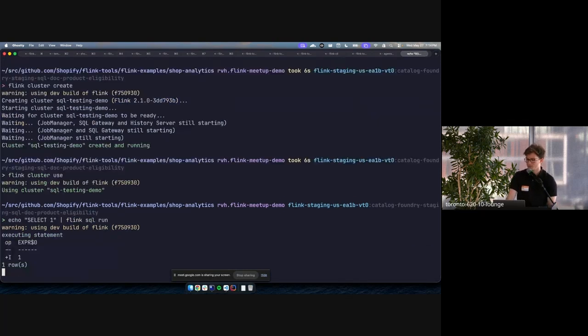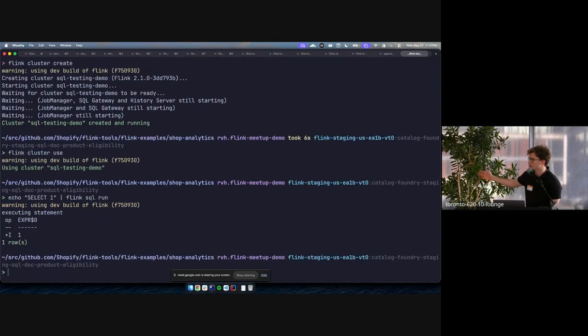And so what's going to happen is it's going to execute the statements, and you'll see here it's actually got the operations. So the op, if you don't know, is the change log mode. So this is an insert, and the expression is 1. And it's a lambda expression, so that's why you see expression 0, but you see 1.